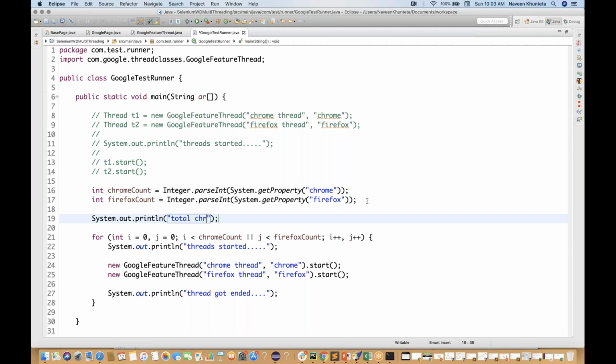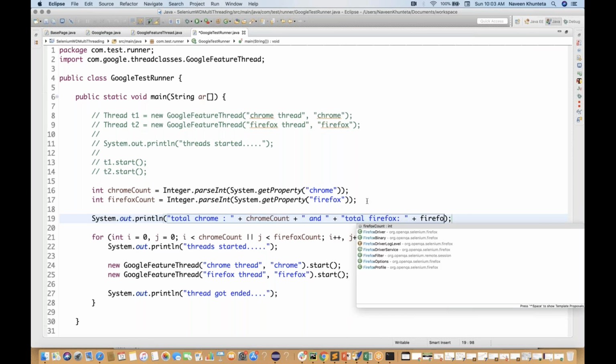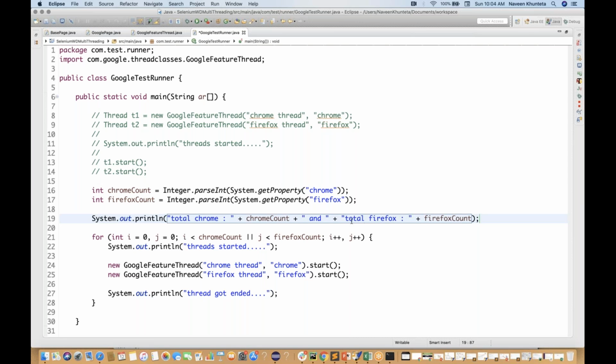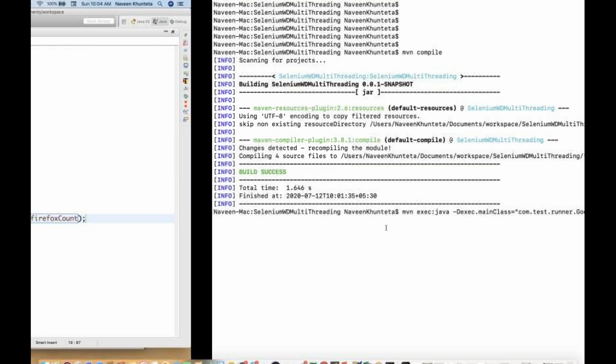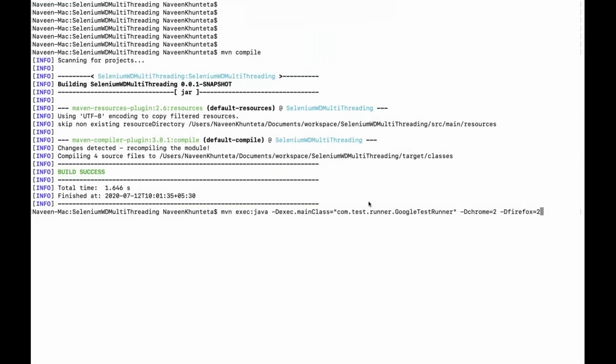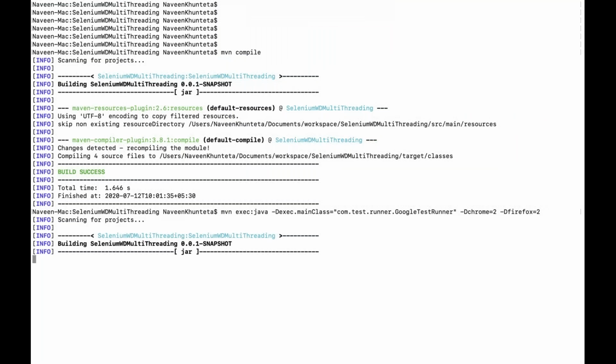So I print "total Chrome browsers" plus whatever the Chrome count is that you are getting, right guys? And plus "total Firefox browsers" plus the Firefox count. Like this, I print a message over here so that we will see how many Chrome and how many Firefox browsers there are. So let's run it. I hope it should work.